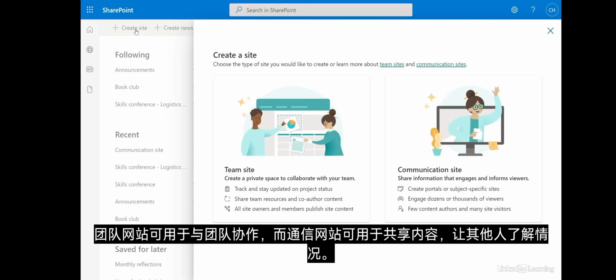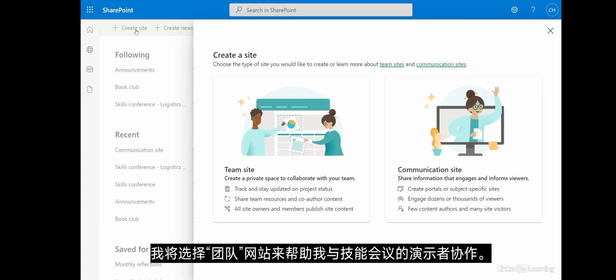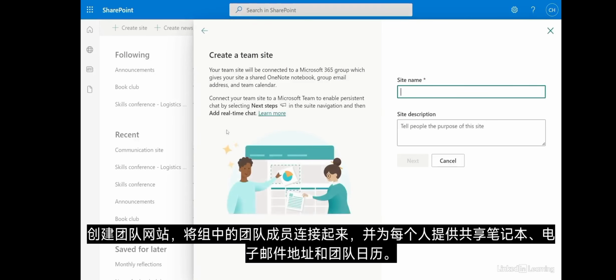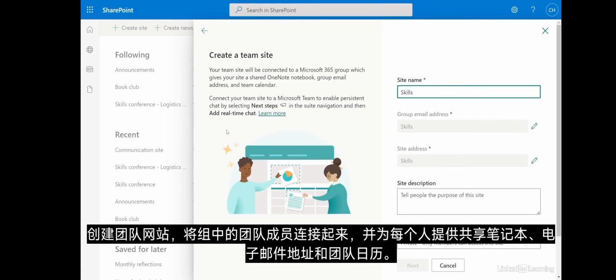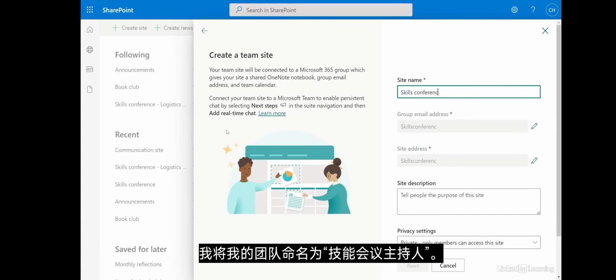A team site can be used to collaborate with the team, whereas a communication site can be used to share content that keeps other people informed. I'll choose a team site to help me collaborate with the presenters for the skills conference. Creating a team site connects your teammates in a group and provides everyone with a shared notebook, email address, and team calendar. I'll name my team Skills Conference Presenters.